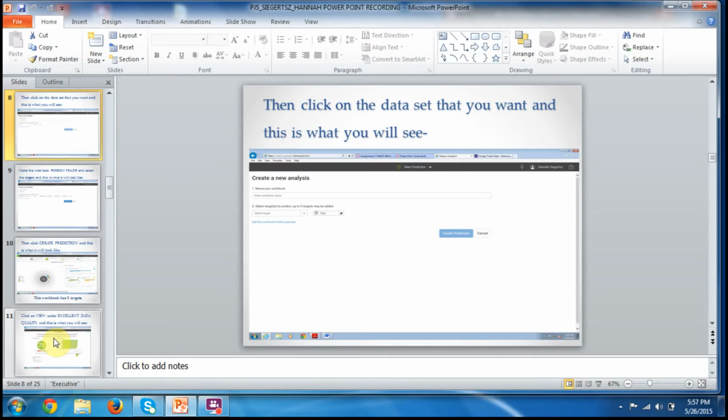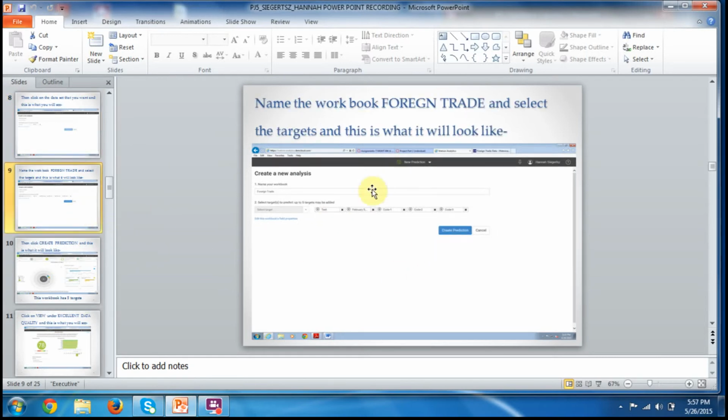You will create a new analysis name for your workbook, and then you will click on the different tiles and targets that you would like to use. After that, you would click on create prediction. So here for this one, we have selected foreign trade. That is the name of the analysis. And here, these are the 5 different targets that you have. And then you would create a prediction.